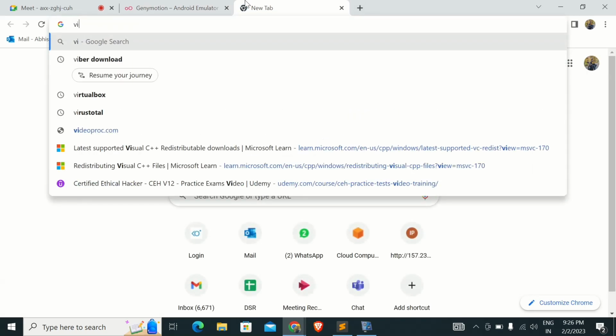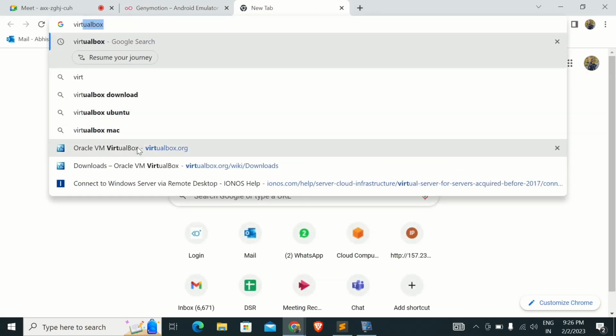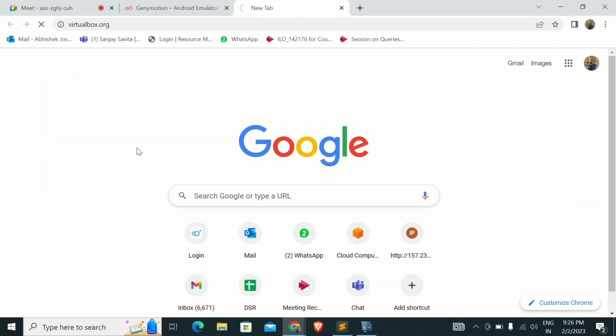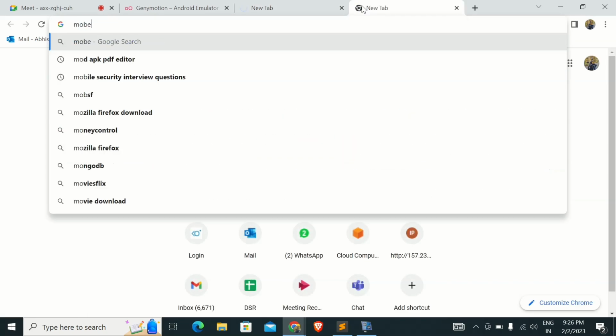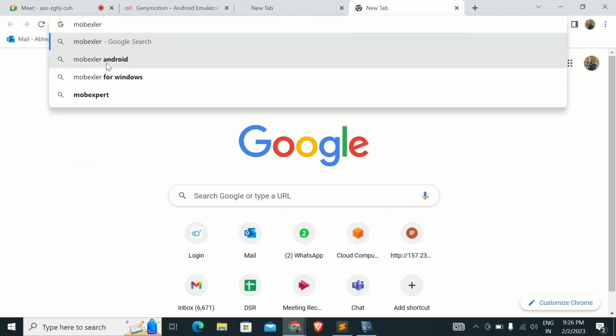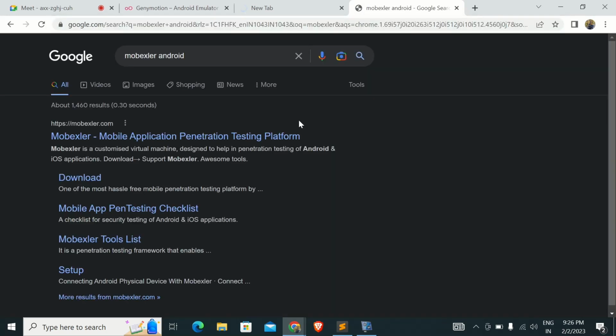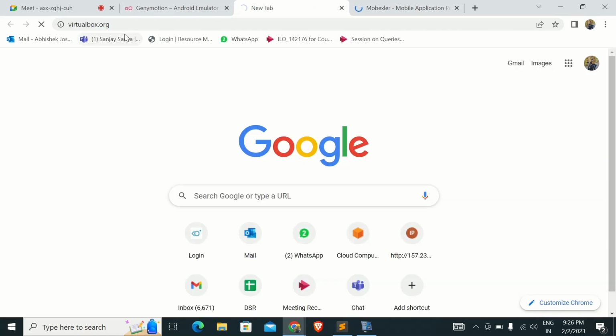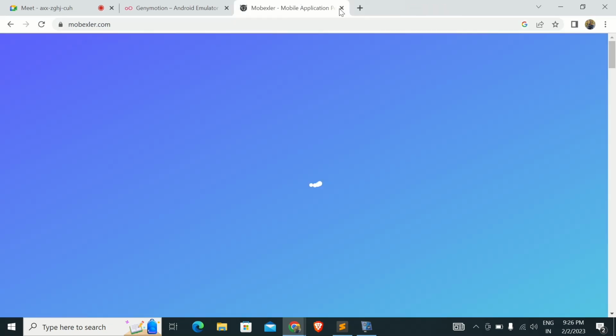Then VirtualBox, I already told you, which we already did in our previous sessions. I think all of you have VirtualBox, which you can use virtually. And the next is Mobexler. I think VirtualBox is still down and not opening right now, so I'm closing this.